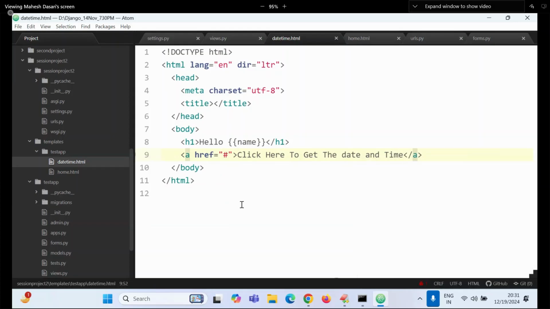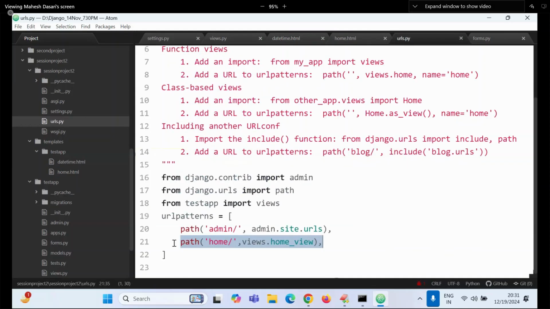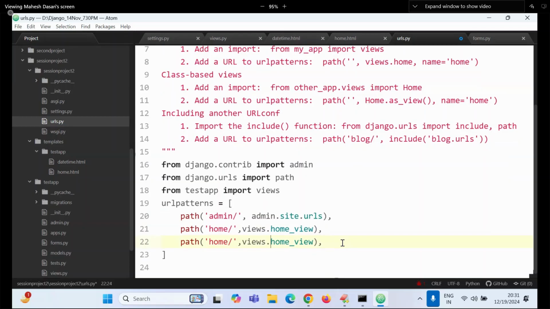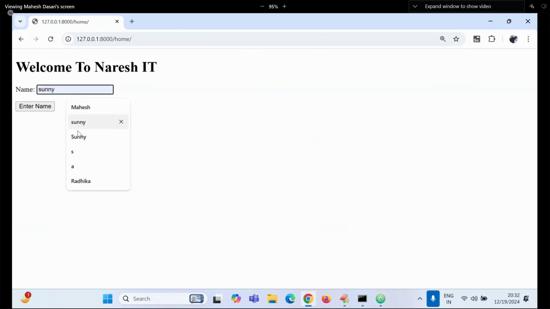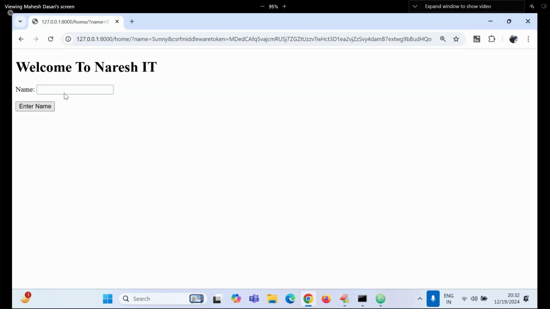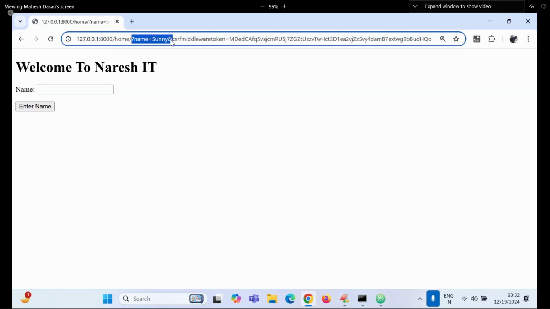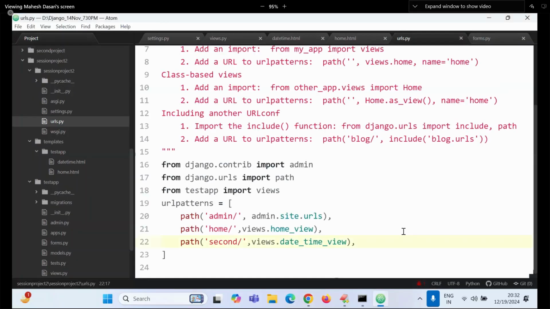Define a URL for this. What is the URL? datetime view. Since this is the second page, you can use second. But how to link this one to there? Suppose I refresh the page and enter Sunny, click on enter name. Is it going to the next page? No. Hello, but it is updated here. But how to go to the next page? What to do?